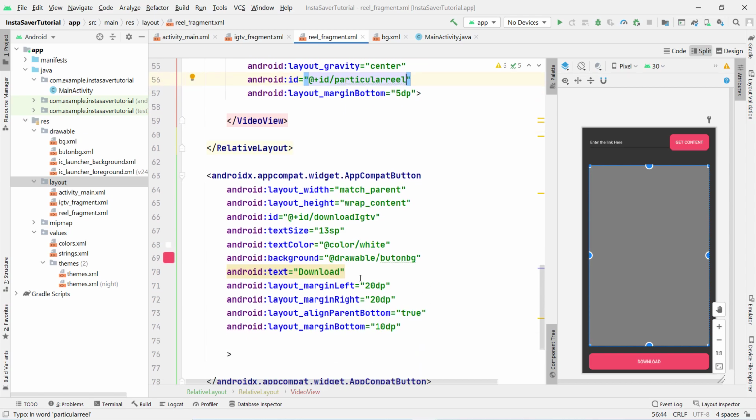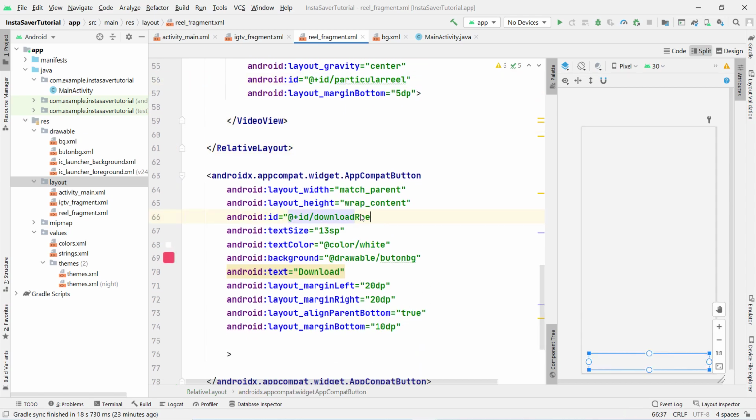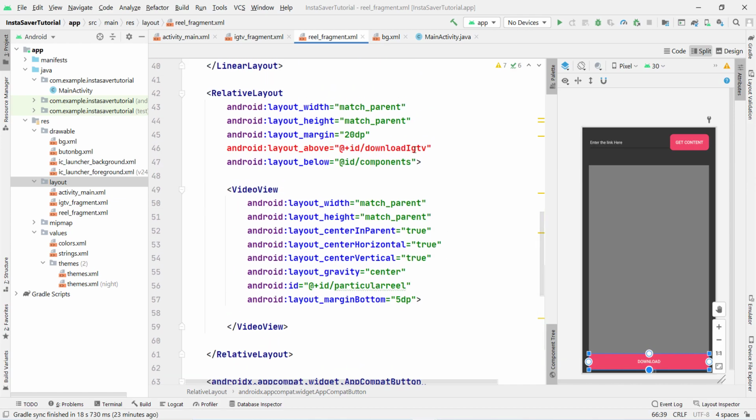And at last we have a download button, so instead of the ID name download IGTV, we can type here download reel. So now I will make the change here, download reel. So you can see it is fine. Now this fragment is also created successfully.